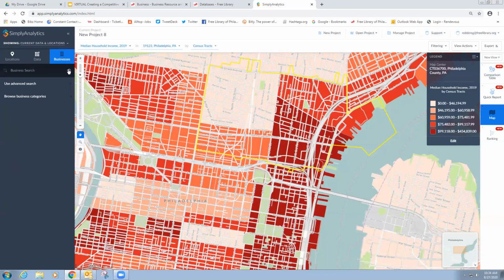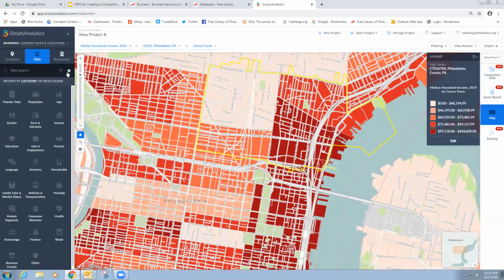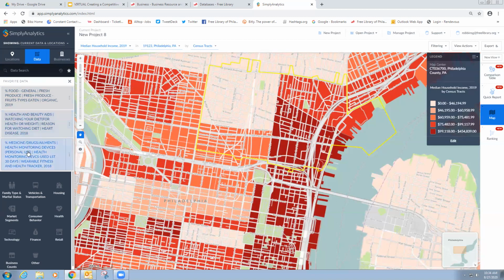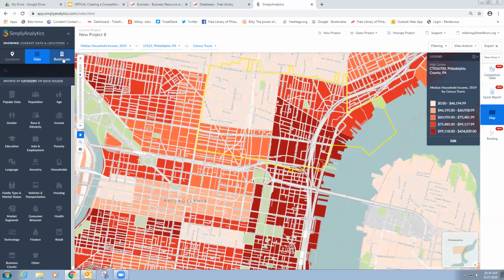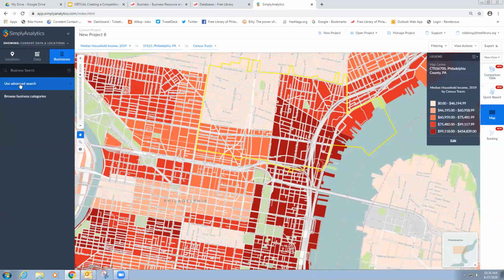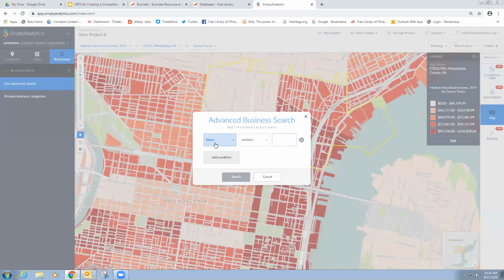So you'll see when you log into your account, you have a search. So you can see your search history. And you can also see your favorites, things that you favorited, because like I said, there are 75,000 data variables. So it's a really good idea to start favoriting information because you might not ever find it again. But here for businesses, you have the option to do an advanced search.